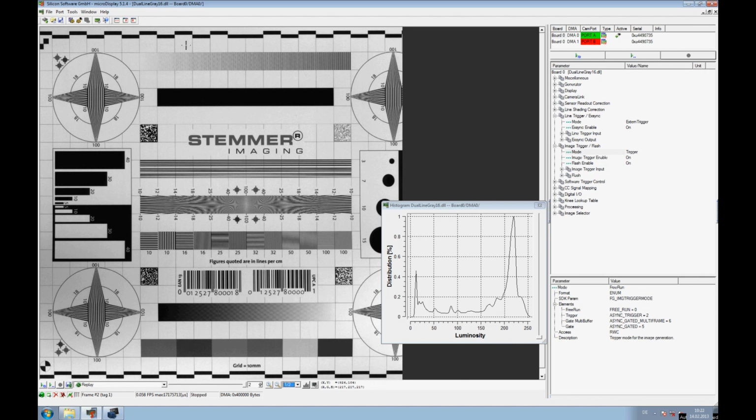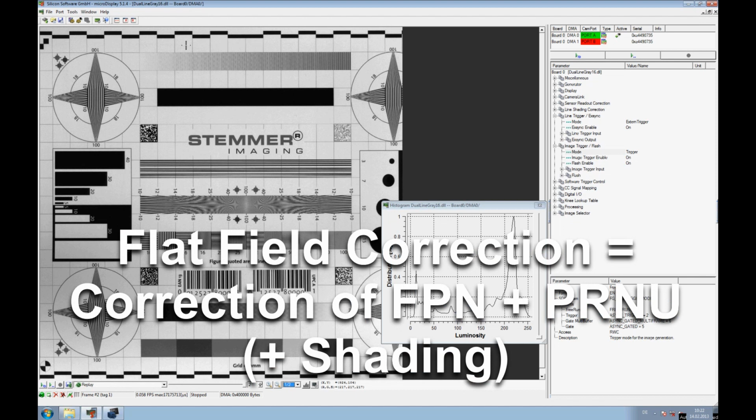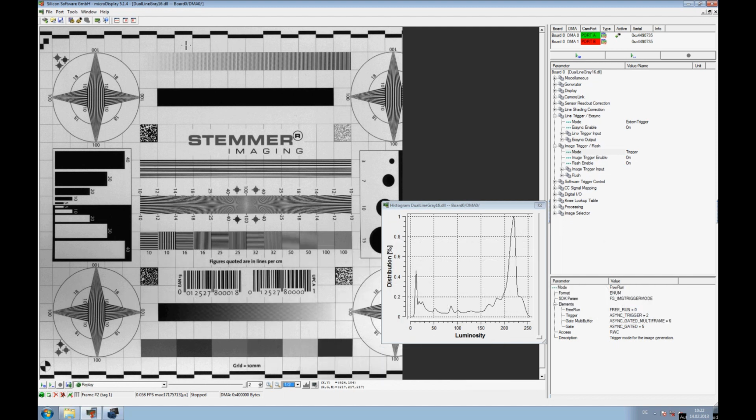The flat field correction consists of two parts. It's the fixed pattern noise we would like to take out of the image, and also the PRNU. But together with the PRNU, we also make a shading correction. That's the reason we see a pretty homogeneous image right now. And these homogeneous images are much more suitable for image processing.